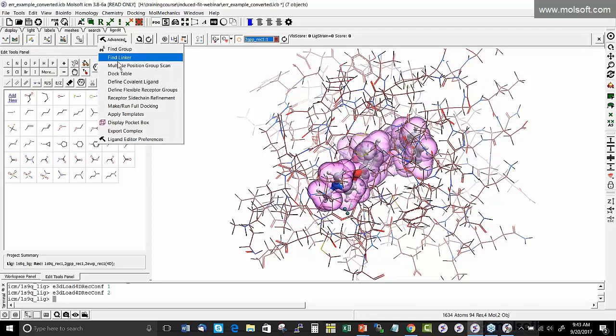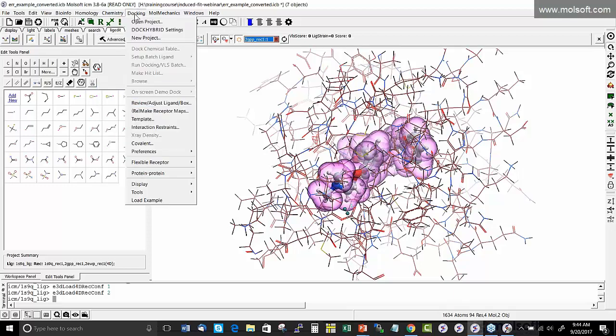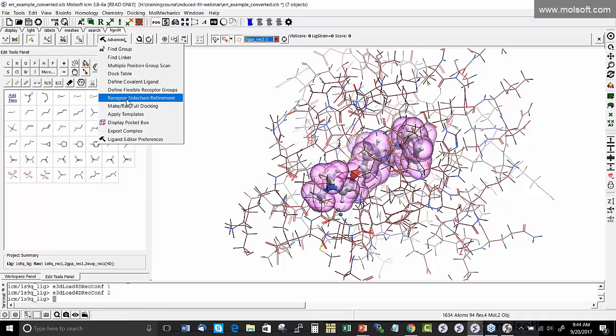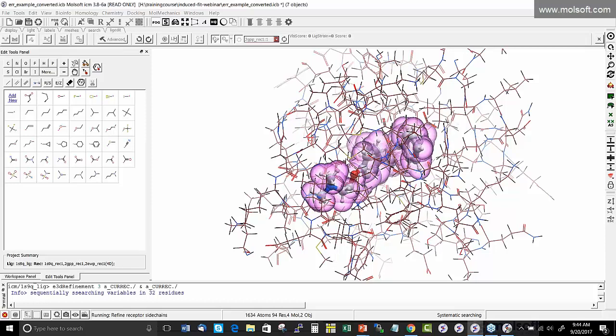And also in the editor you can define flexible receptor groups, as we did before, so you can select residues and have those flexible like we did with the lysine in the kinase. And there's also side chain refinement here as well as in the docking menu. We got a new method for that, a new approach using the SCARE method, which we'll be releasing. So in the ligand editor you go to side chain refinement, and it would refine the side chains around your ligand. You can see that.